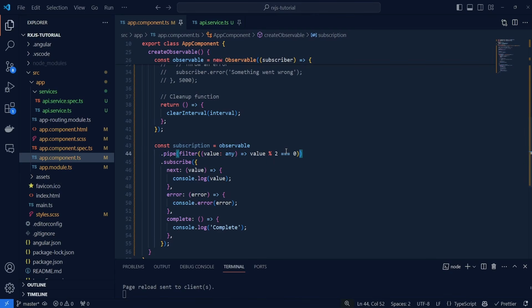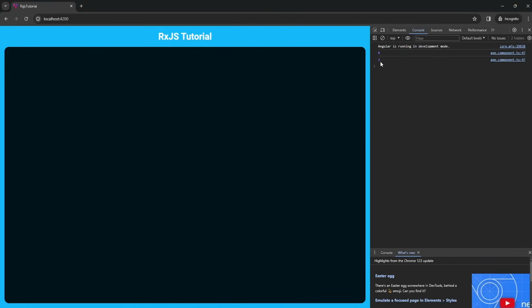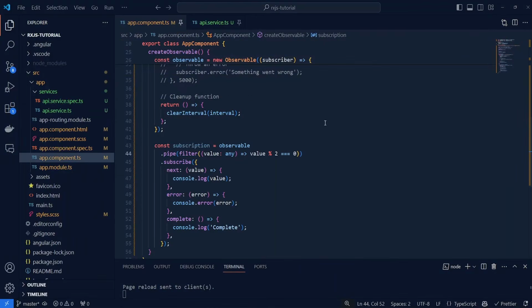So let's save that and go back to our page, and as you can see, we're getting 0, 2, 4, 6, etc. The odd numbers are not passed to our observer, and our filter function works as expected.